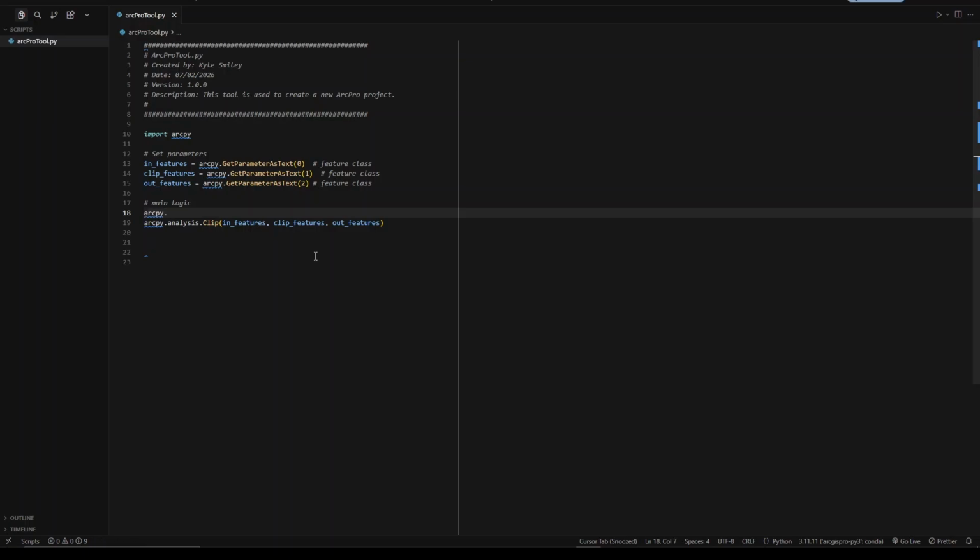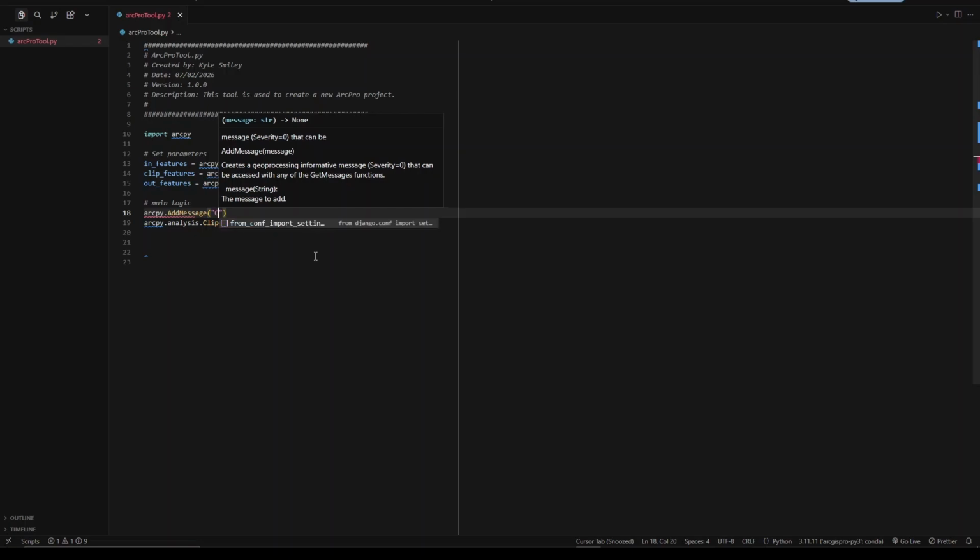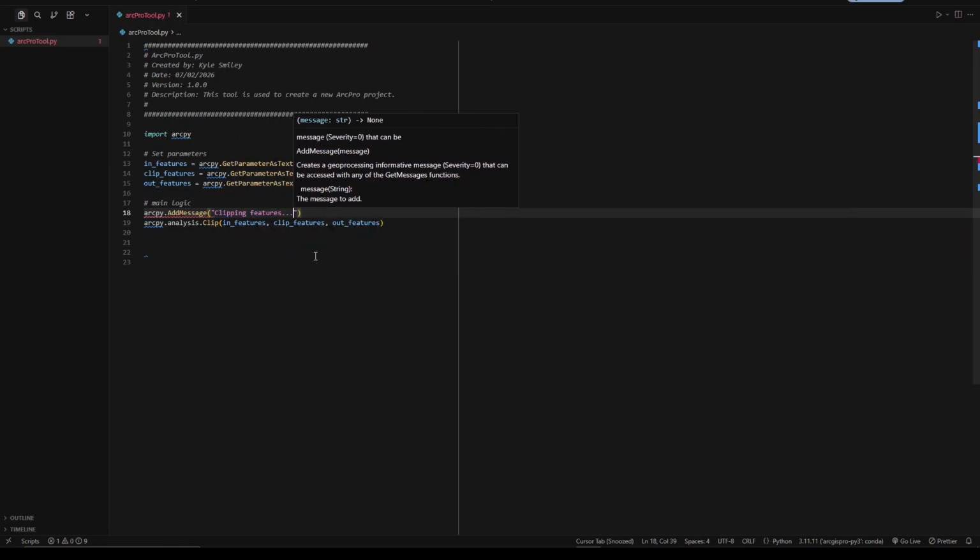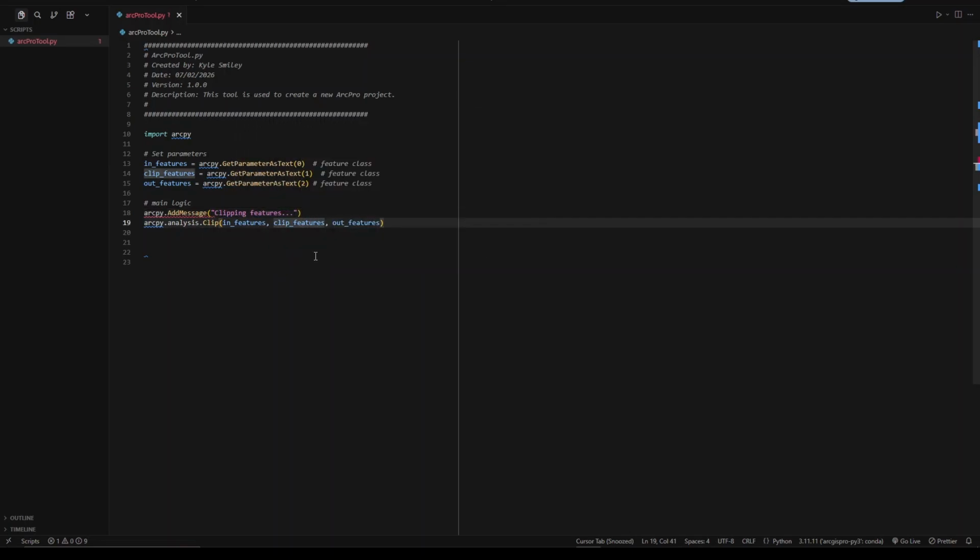So you do that with ArcGIS, and then something called add message. And then in the parentheses, I can put whatever message I want. In this case, we're going to put quotes to represent a text string. And I'm going to say that this is clipping features, so the user knows what processes are going on.